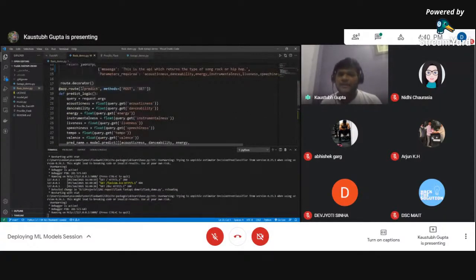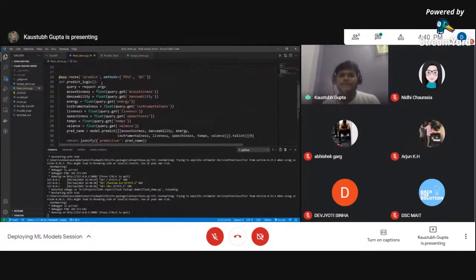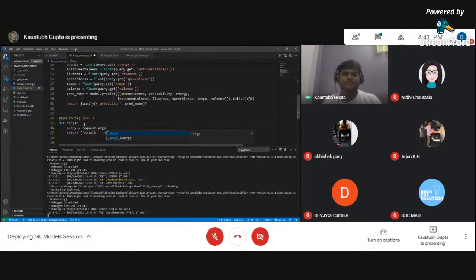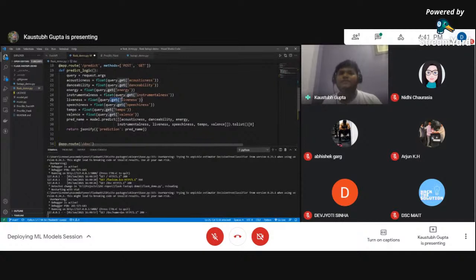So what we are doing here is creating the endpoint predict, or you can create any type of endpoint, like I created here DSC, and then getting the data from this endpoint. If I give data here like name is equal to DS, it will not give any result because I have not fetched this data from the endpoint. So for getting this data from the endpoint, you can directly use query is equal to request.args, and then access that data using the query.get method.